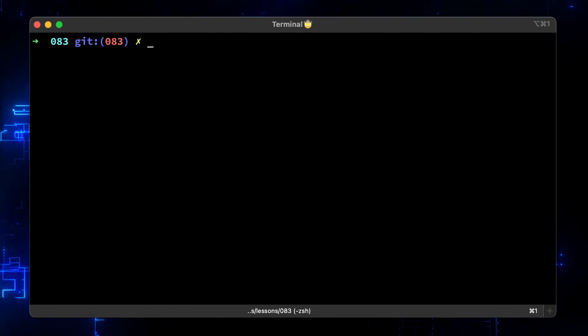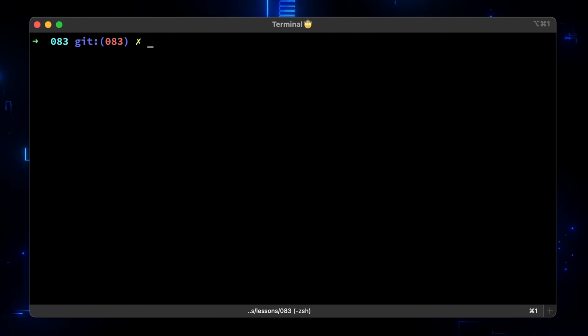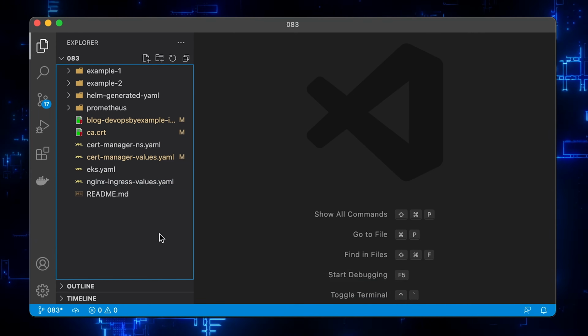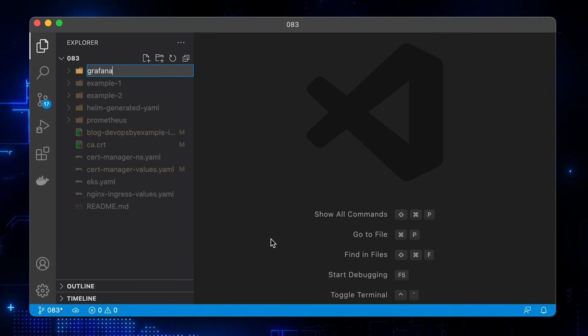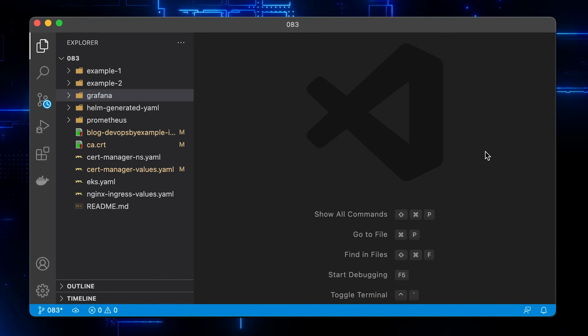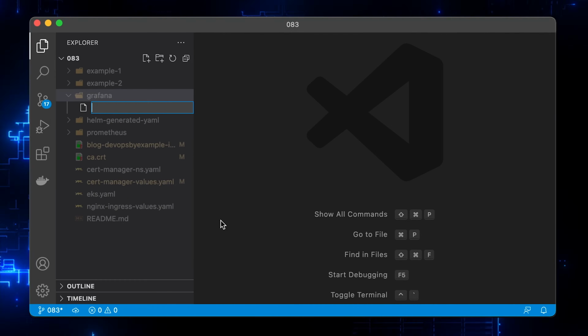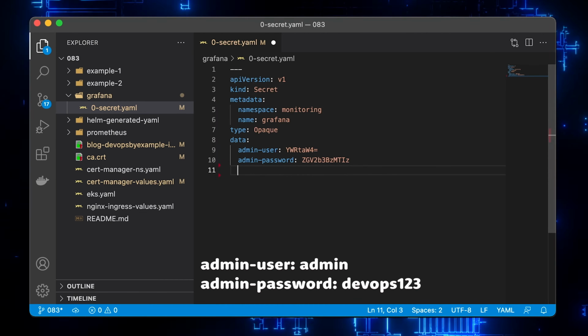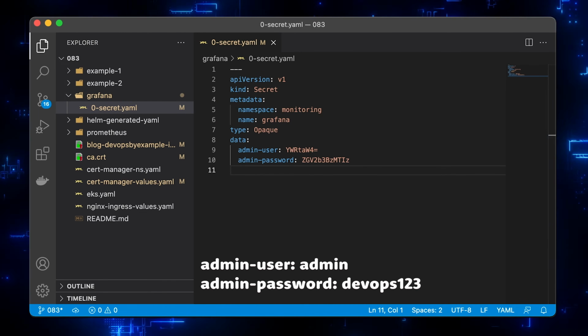Now let's deploy Grafana. It will be used both to illustrate how to create ingresses with cert-manager as well as to monitor certificates and expiration dates. First, let's create a Kubernetes secret with username and password encoded in base64 format. The user is admin and the password is devops123.